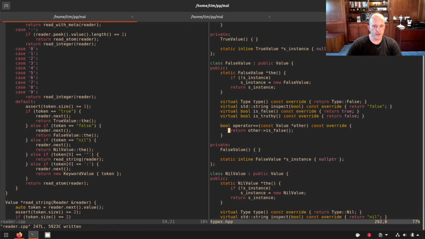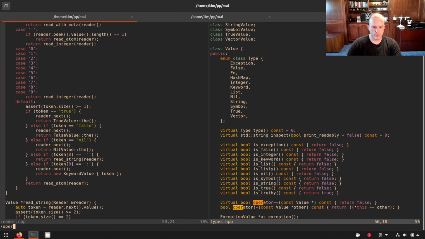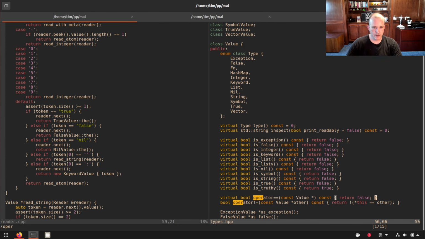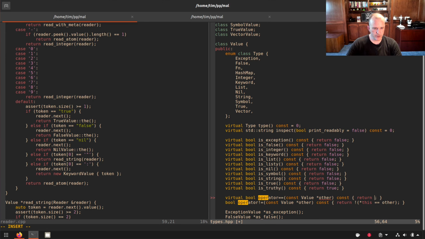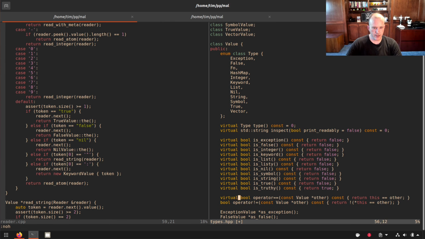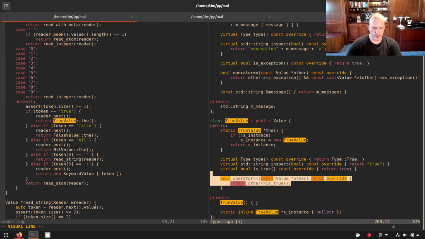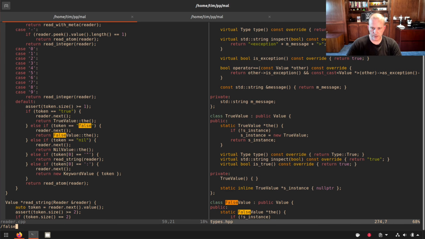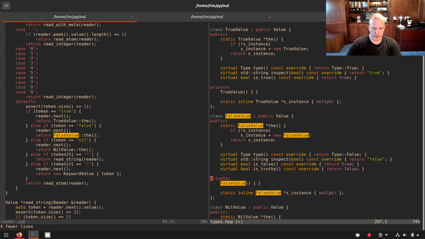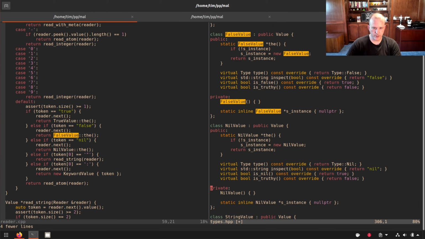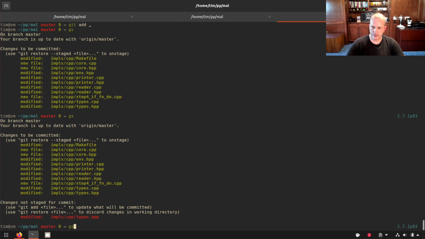Oh, does that mean the operator can be simplified? Look at this. You know what we could do? We could say, by default, just return whether it's literally the same pointer. And then we could get rid of this because it's a singleton, always going to be the same pointer. We don't need that. And nil value, don't need that. Let's make sure those tests pass.